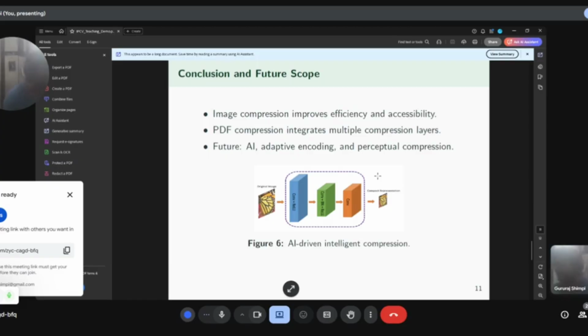Coming finally to the conclusion and future scope, image compression improves efficiency and accessibility. Now you're able to record videos and store them in comparatively less data than you would have needed before. And PDF compression integrates multiple compression layers, and it's extremely beneficial in today's world.